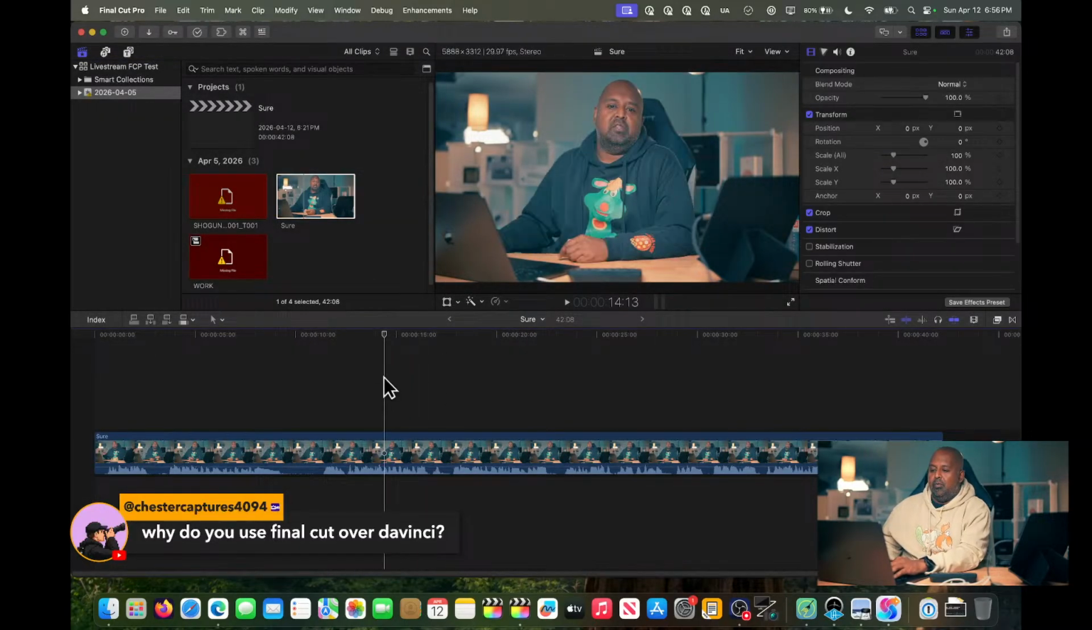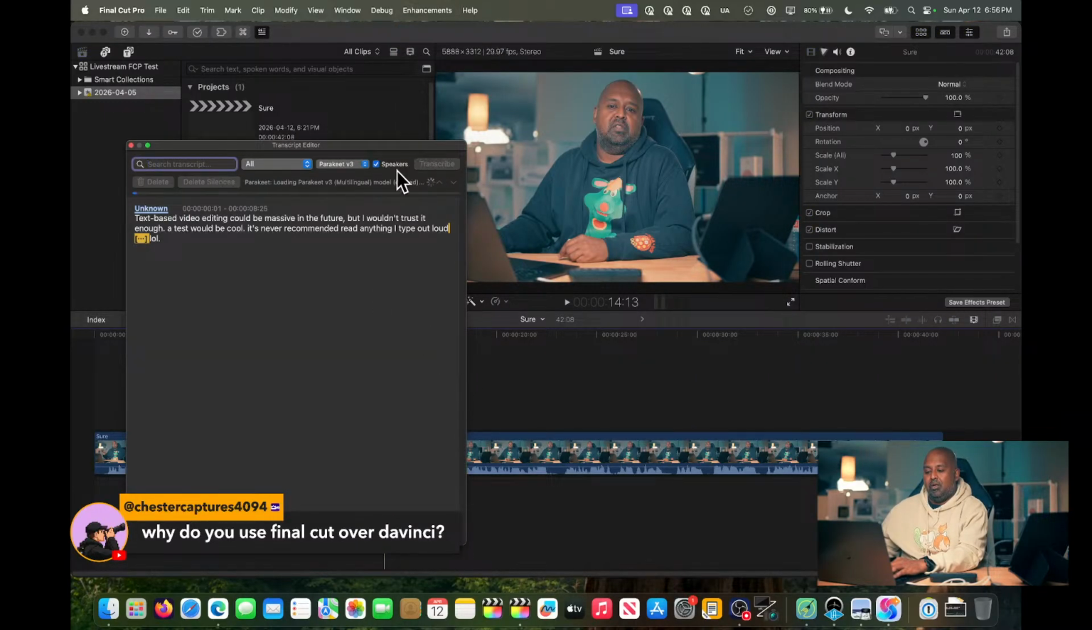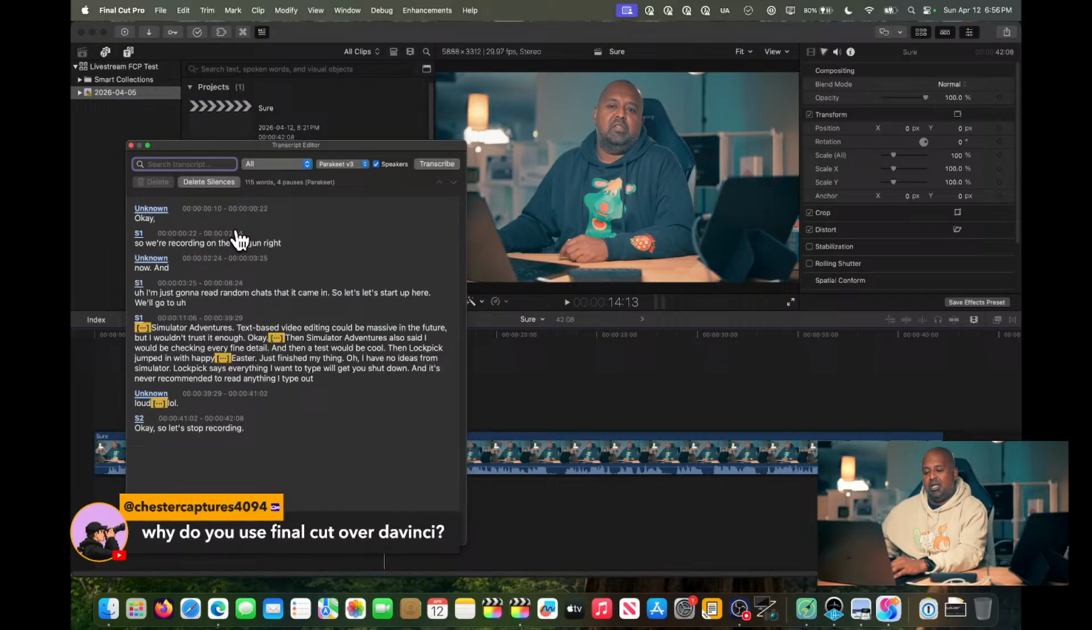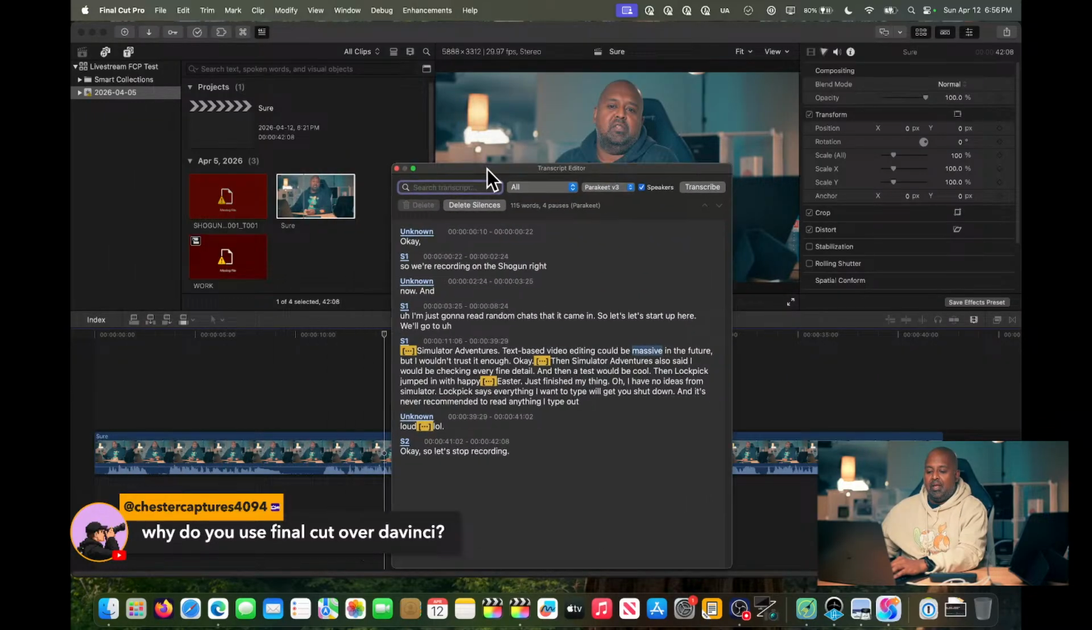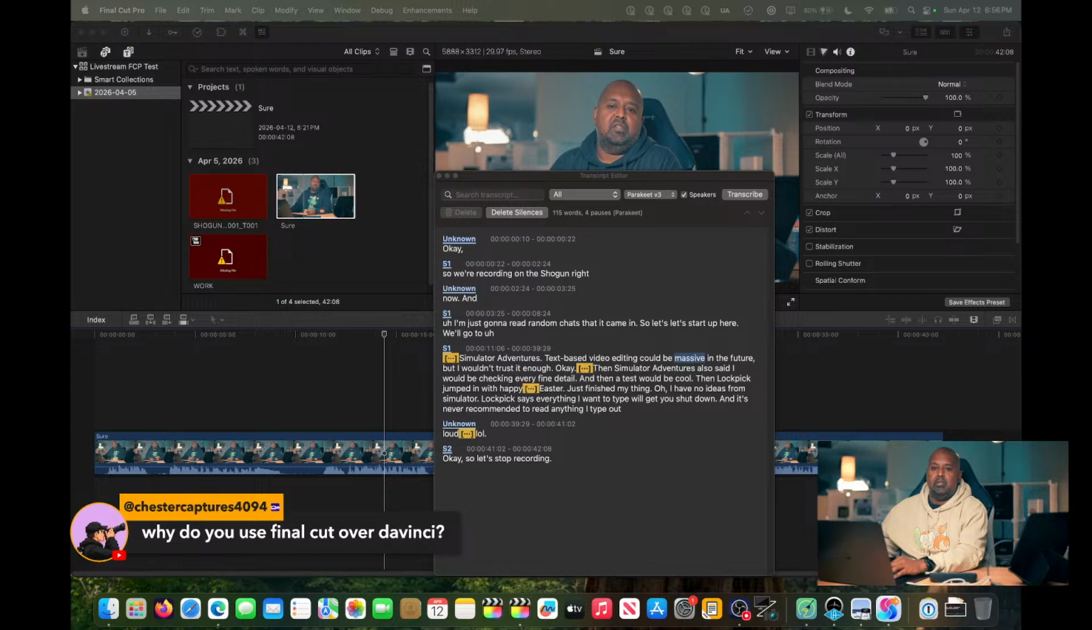Okay. So one of the things that this developer made is a transcript editor. So I'm going to retranscribe this whole thing. It uses Parakeet.